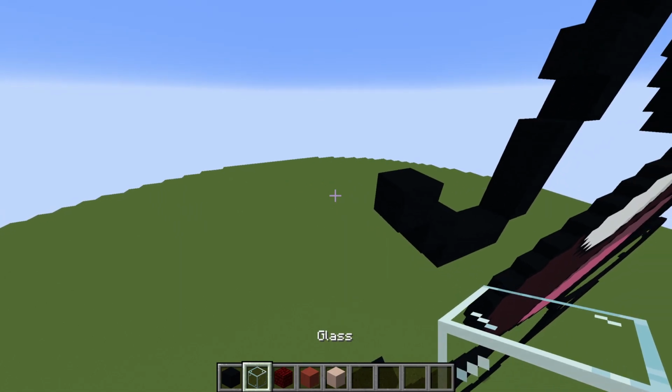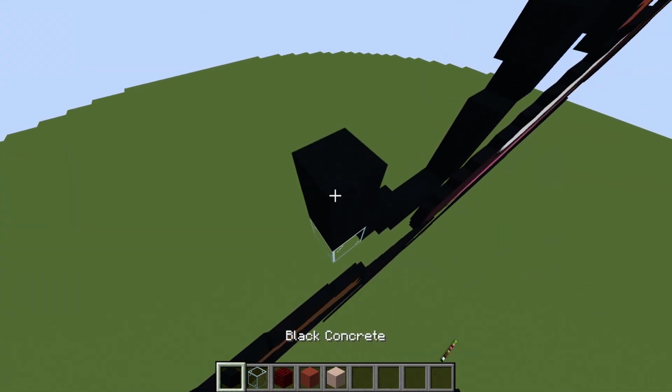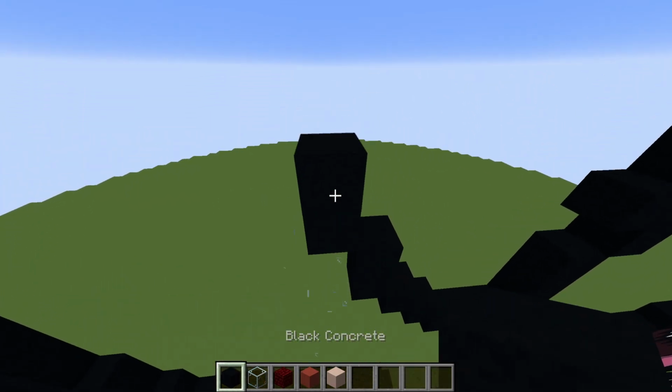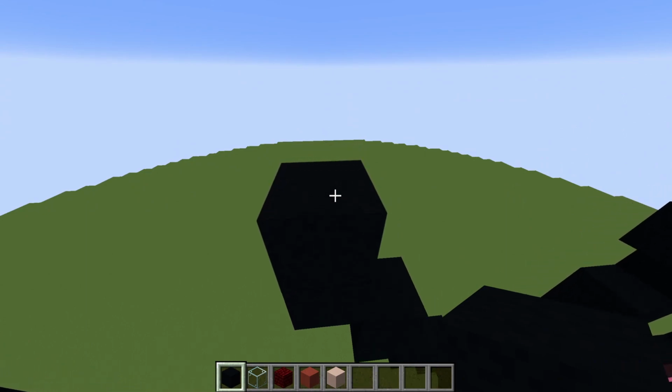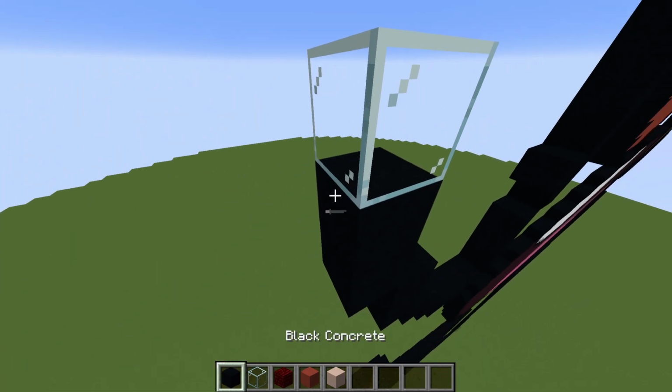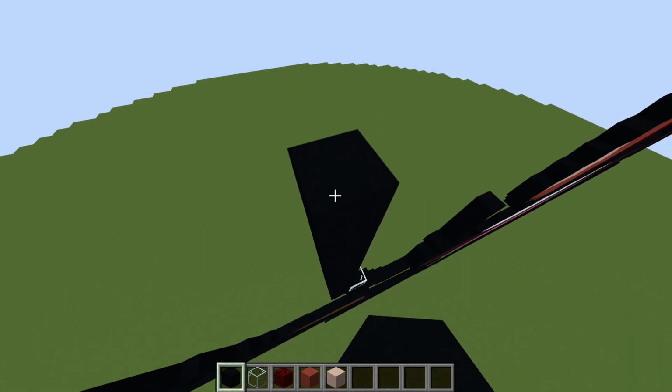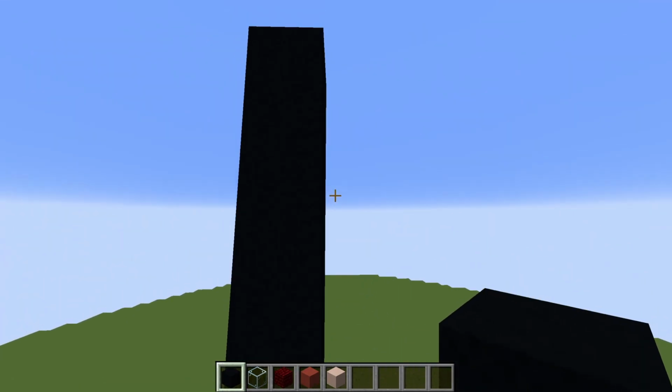And place 2 sets of 2s going up to the left. That's 1, 2, 1, 2. It's 2 sets of 2s. And then we're going to be placing 10 blocks going up to the left now. That's 1, 2, 3, 4, 5, 6, 7, 8, 9, 10. 10 blocks. So I'm just going to place a block, head back up.